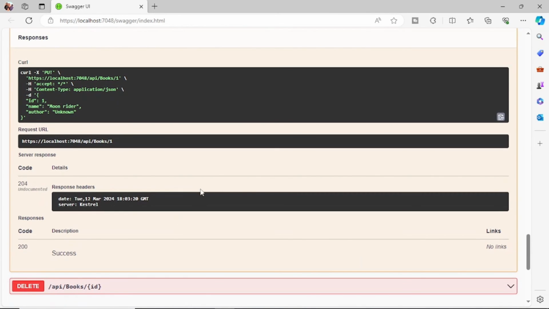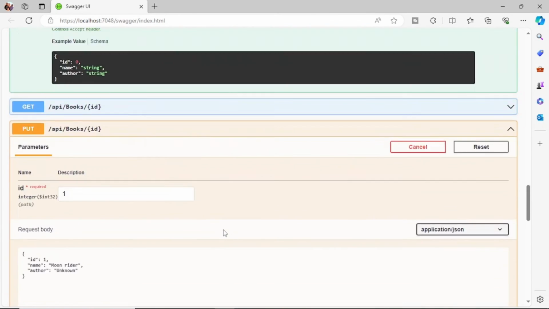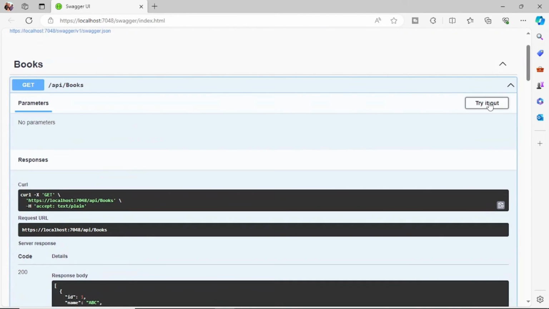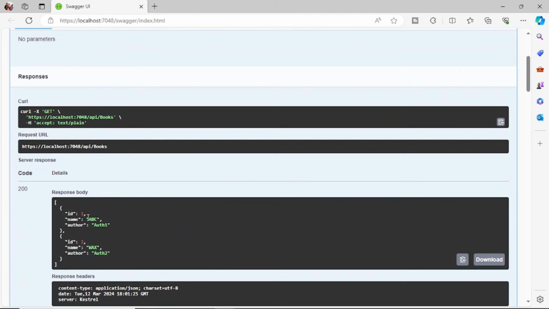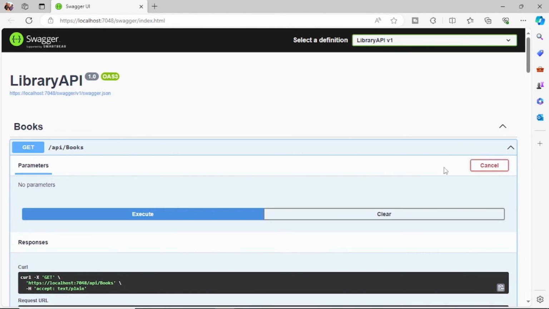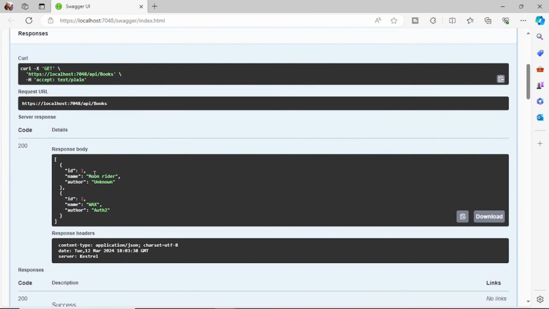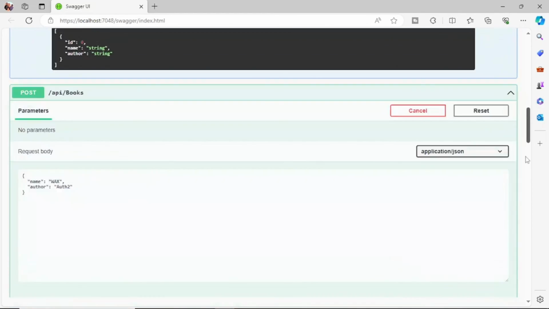Okay, it is saying that it is a success. Let's go back to your get and see whether this has been updated. This name and author should be updated now. Try it out, execute, and now you can see that this has been updated. Now let's delete one of these.